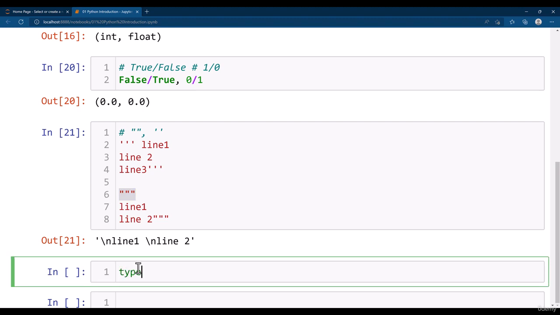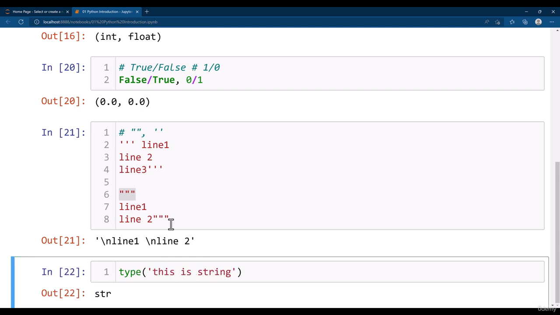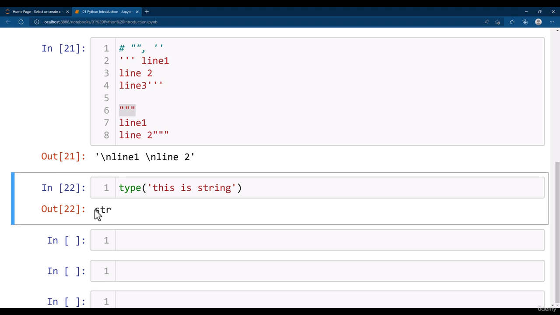You can check the type of the string values as well, like you check here something like this. This is a string, and you just run it. Now you will see that the type of these is str here.